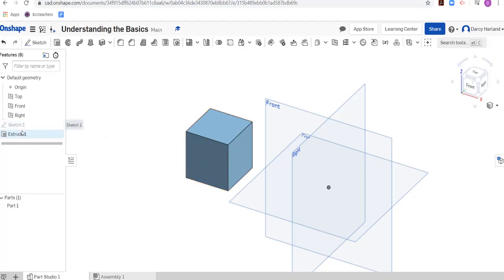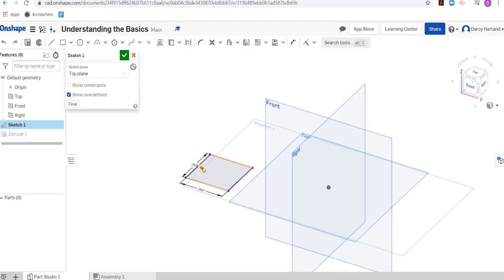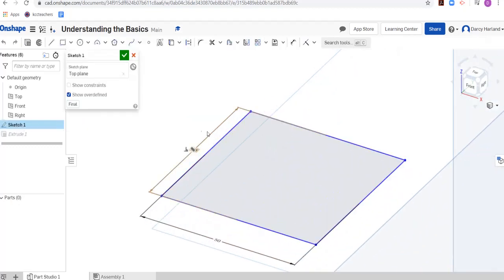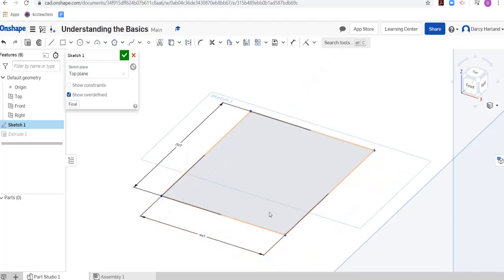If you ever wanted to change that, say for example you realized you didn't want a 50 by 50 cube, you wanted a 40 by 40 cube, you could go back into your sketch by double clicking the sketch here, and it will take you back to the screen that we saw earlier. You can double click on the 50 measurement and change it to a 40 measurement.